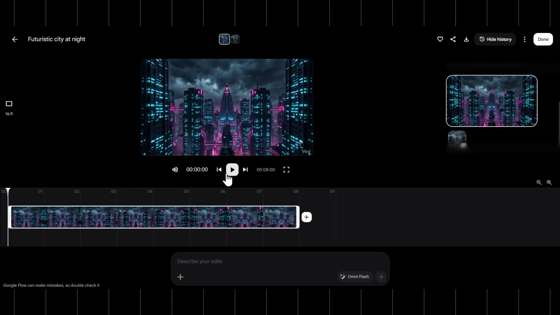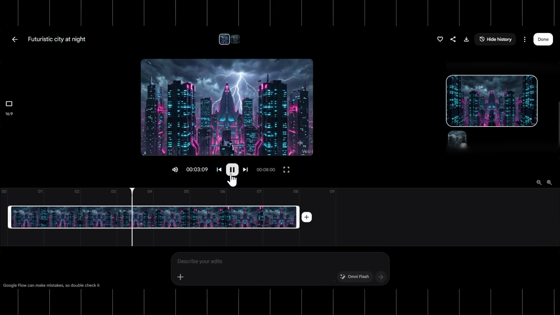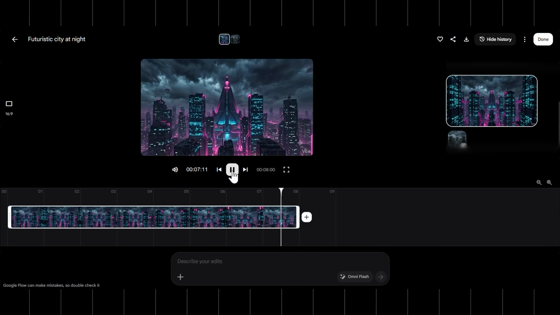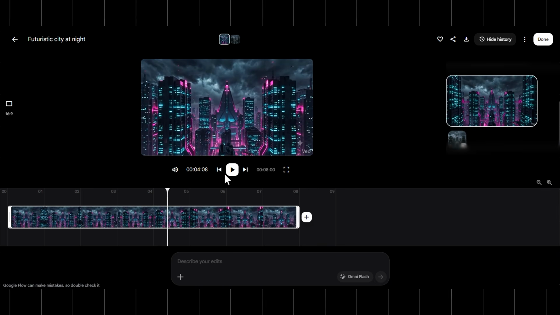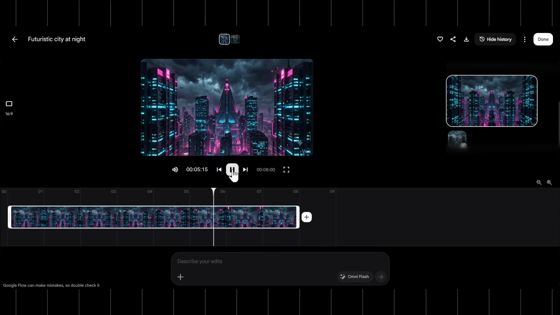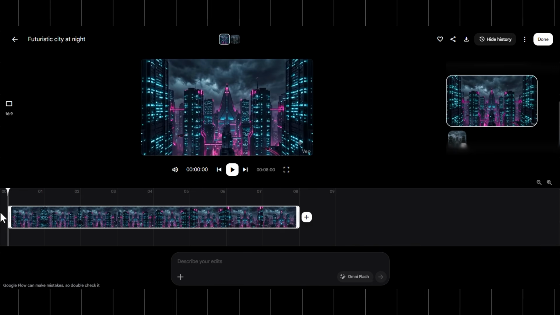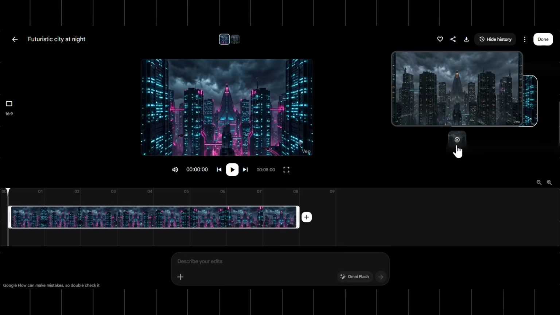Notice how smart this is. The Flow Agent doesn't just apply a generic filter. It actually analyzes the video frames, detects the exact moment the lightning strikes at the 3-second mark, and aligns the camera shake effect precisely to that event. This isn't just basic automation. It's a multimodal model reading temporal video content and translating natural language instructions into precise timeline actions.